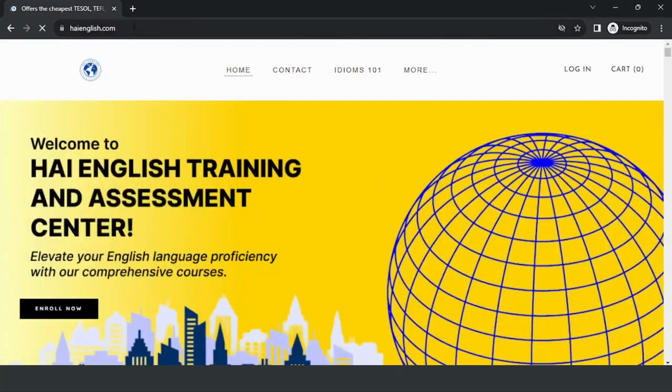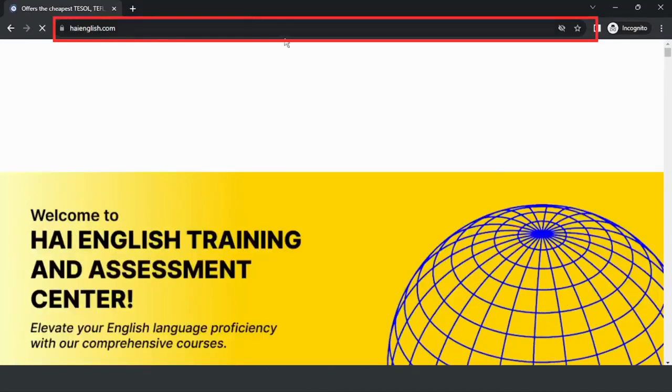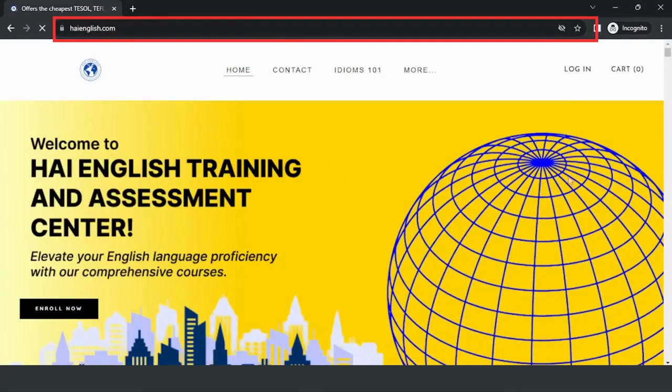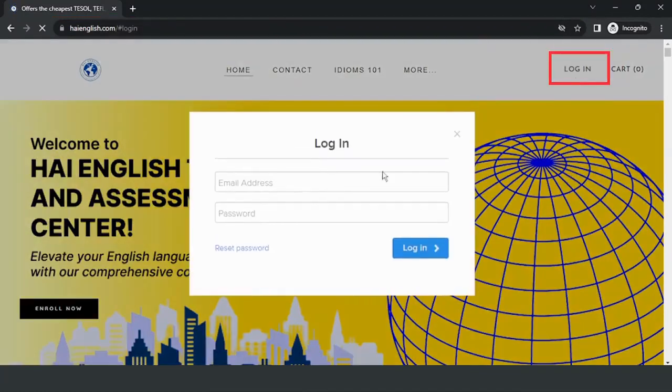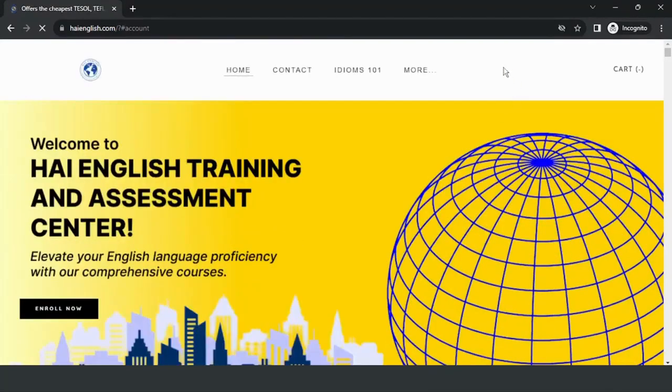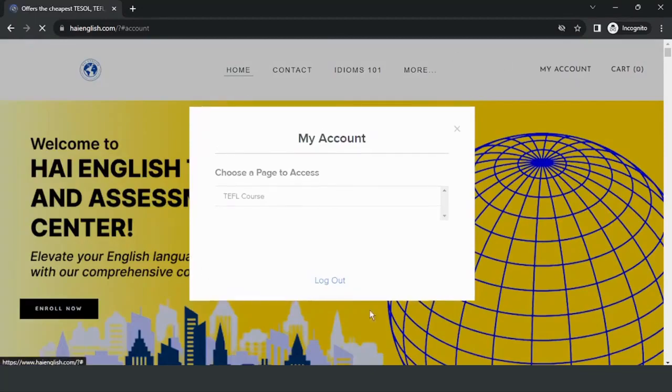The next time you log in, you don't need to go back to your email. Just go to the website highenglish.com and in the top right corner, click the login. Input your login credentials. You can now continue your journey.